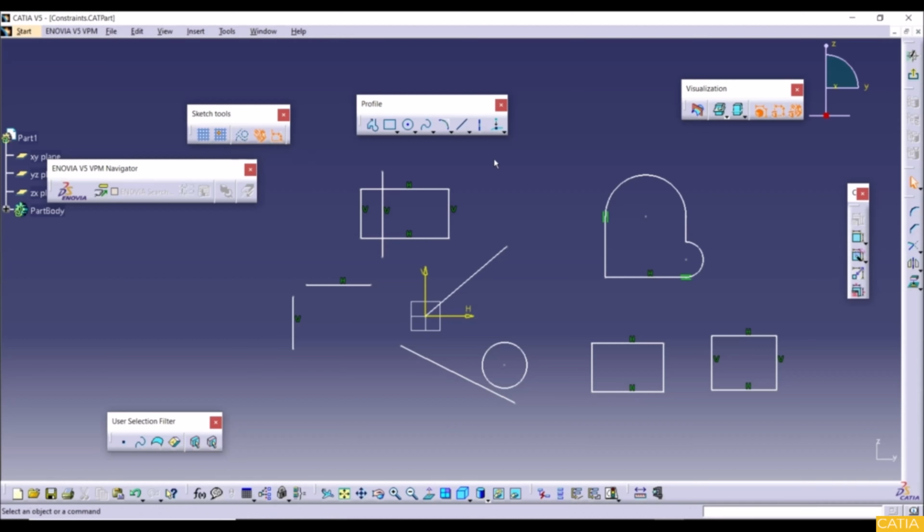And now here we have some sketches. Those sketches are white because they are not fully defined, not fully constrained. When you have a fully constrained sketch, then this sketch is green. If the sketch is white, that means that this sketch is under-constrained. And if the color of the sketch is magenta, that means that your sketch is over-defined. And we're going to show all of this here in this lecture.